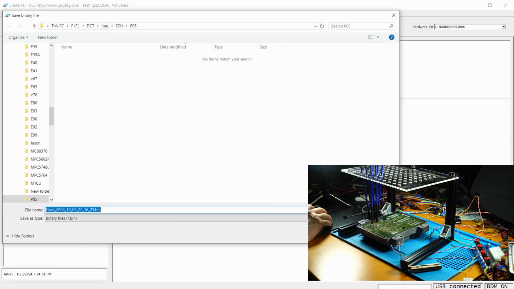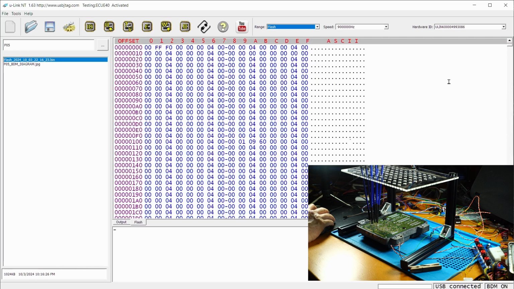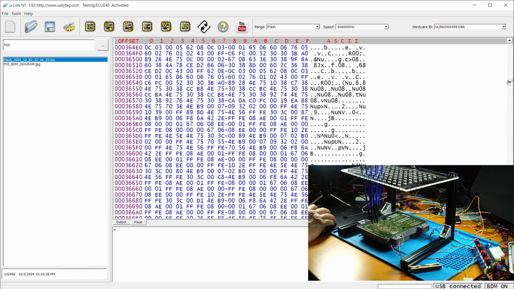And let's save it. It's 1 megabyte. I think it's 1 megabyte. Yeah. So let's verify it. So we have a good read. If you look at the data here, this is the content of the flash.